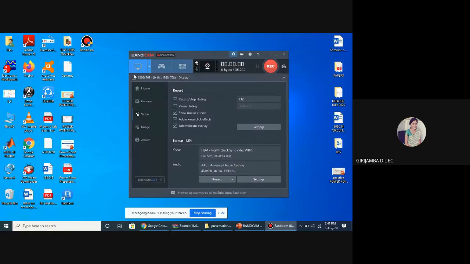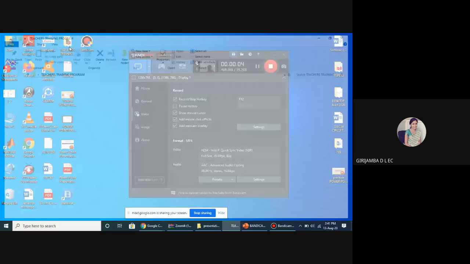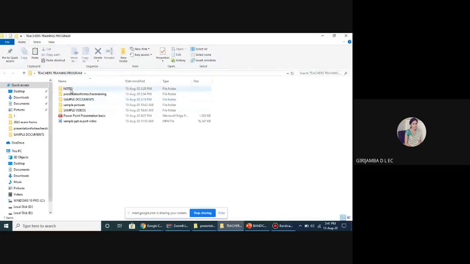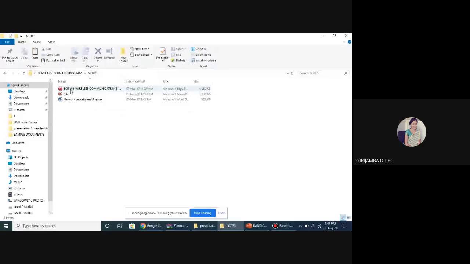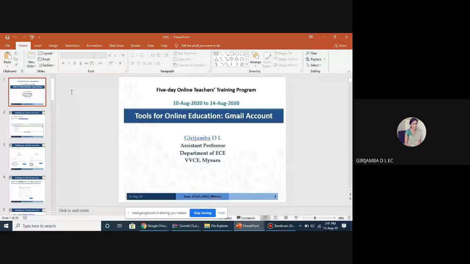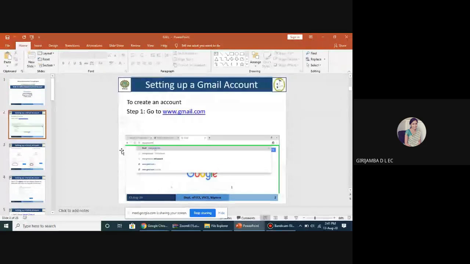Next, to start recording, there is a record option. Click this. Then select the file which you want to explain. It may be Gmail, a PDF file, Word file or PPT, whatever it may be. So I will select PowerPoint presentation first. These things were already explained, that is how to create the Gmail account. So I will go through the steps once again.